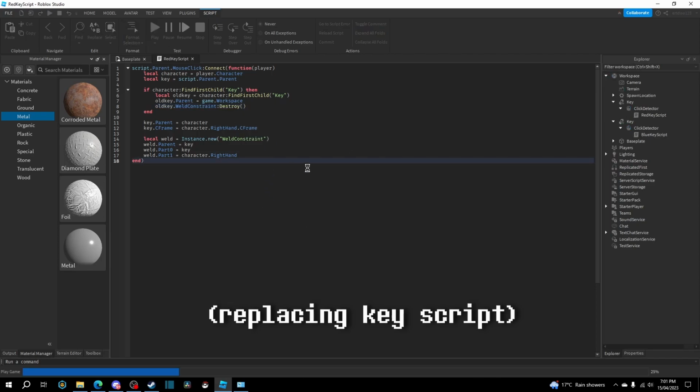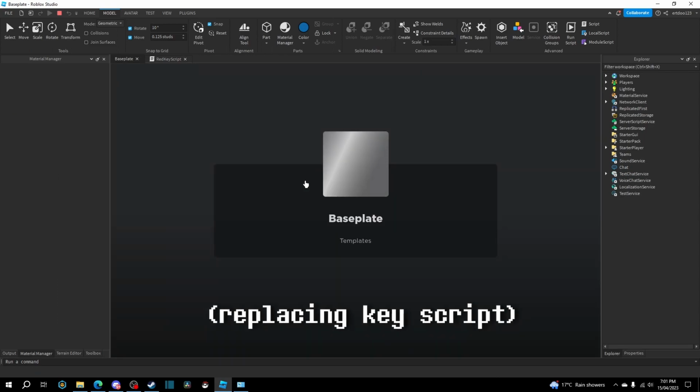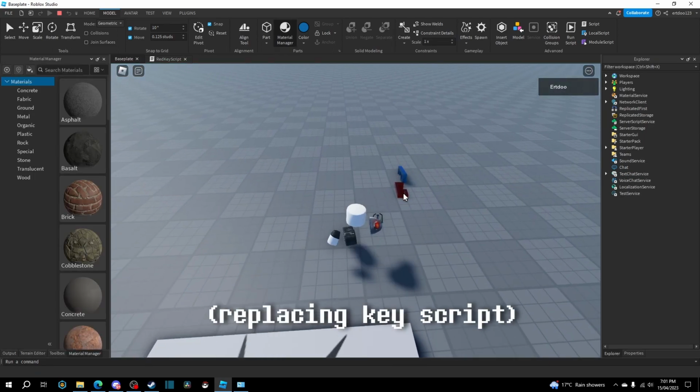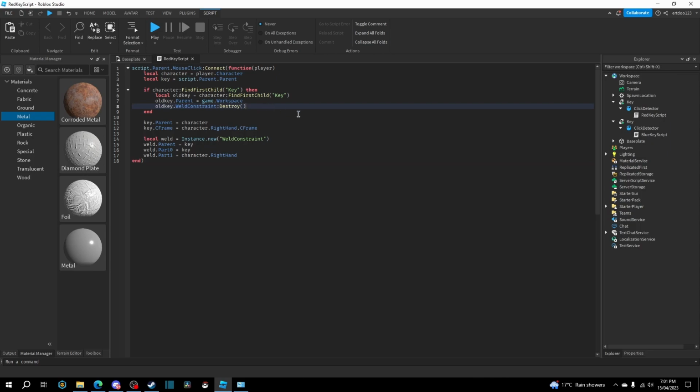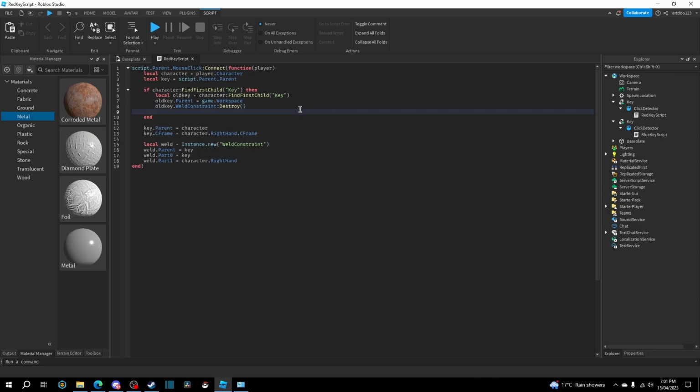So now we should be able to replace the other key. If you grab this one and grab the other one, oops, it doesn't work. So we might need to add some CFrame to move it. So old key dot CFrame is equal to key dot CFrame times CFrame dot angles. So we're gonna rotate it a bit.